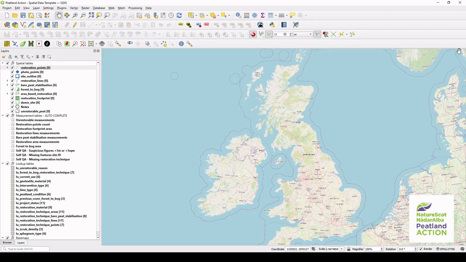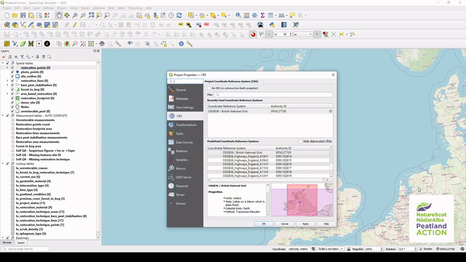Coordinate reference system should be set to British National Grid for all projects in Scotland, and we can check that this is the case by going to the bottom right hand corner and clicking on the EPSG 27700, and we can see that that's the authority ID for the British National Grid, so the project coordinate reference system is set correctly and the units will be in meters.